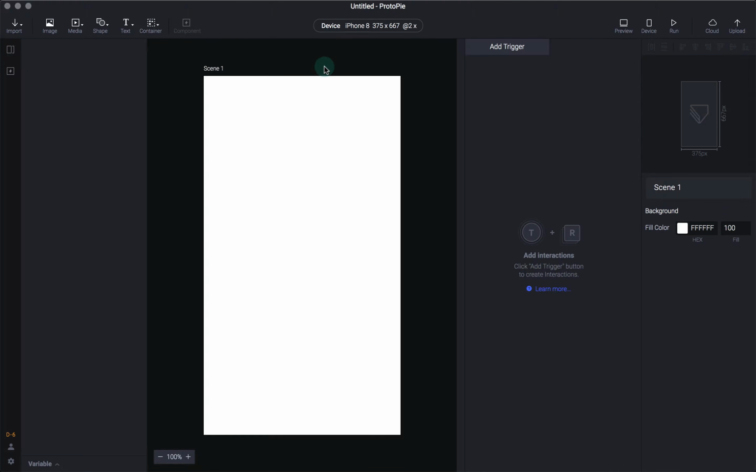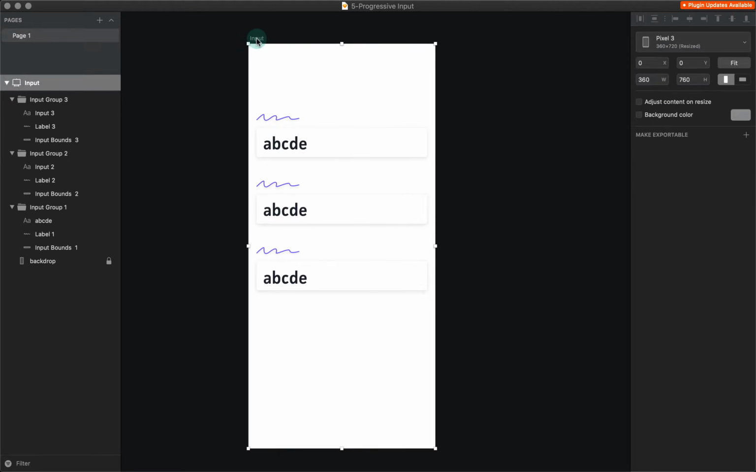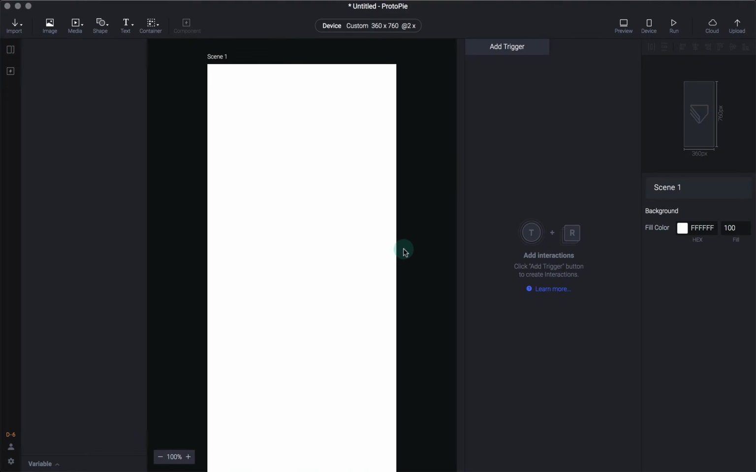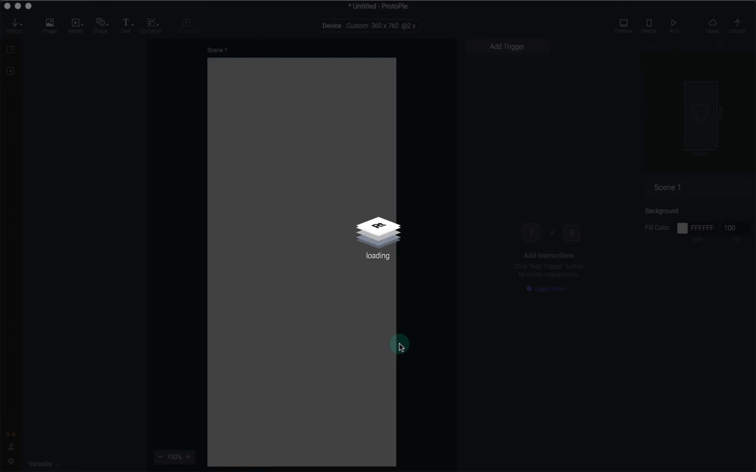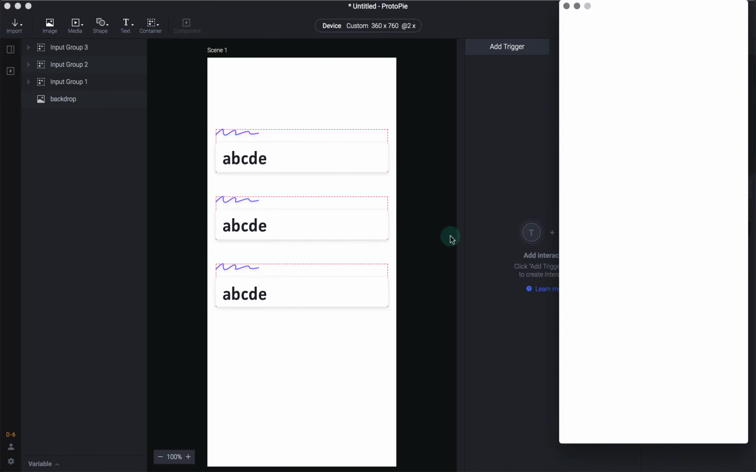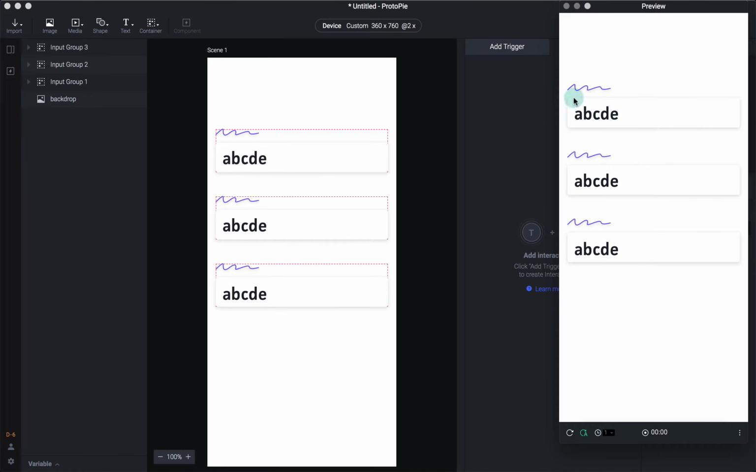This is a new file, and I'm going to first make sure we have the same artboard size, 360, 760. I'm going to go custom 360, 760, 2x, and OK. Alright, so now I'm going to hit Command I to import and import my input layer, and we have everything in place accordingly.